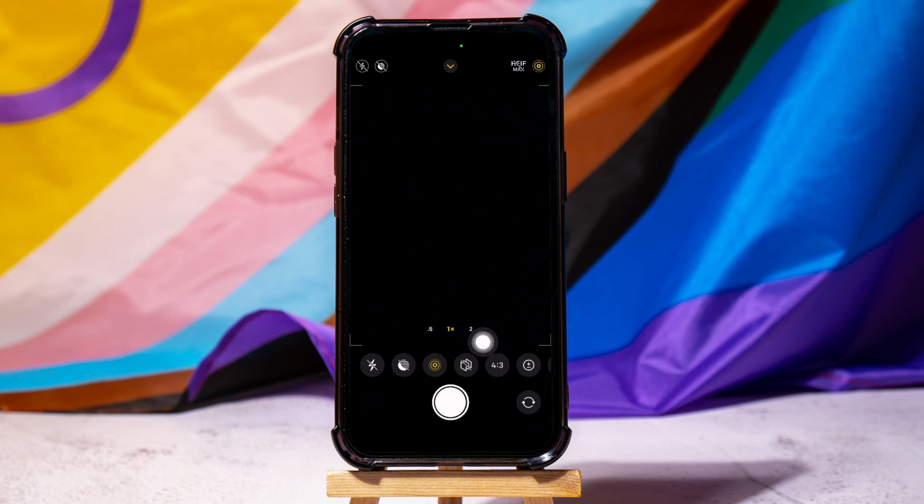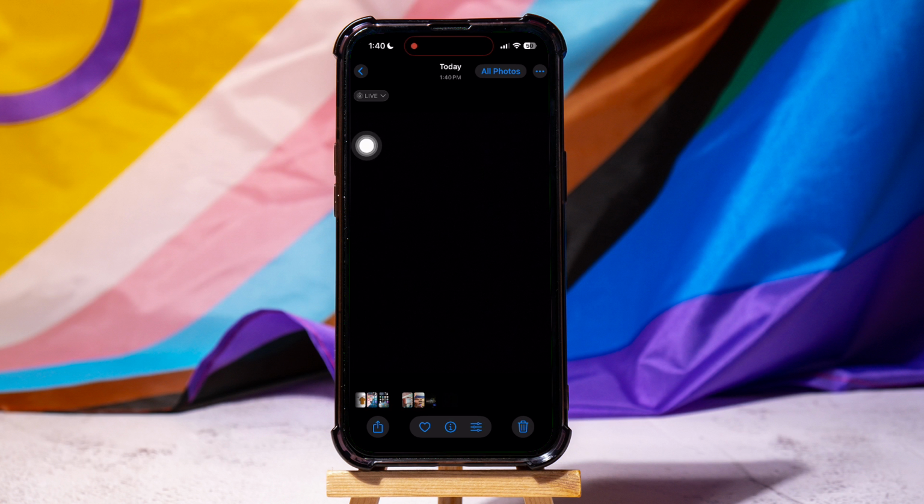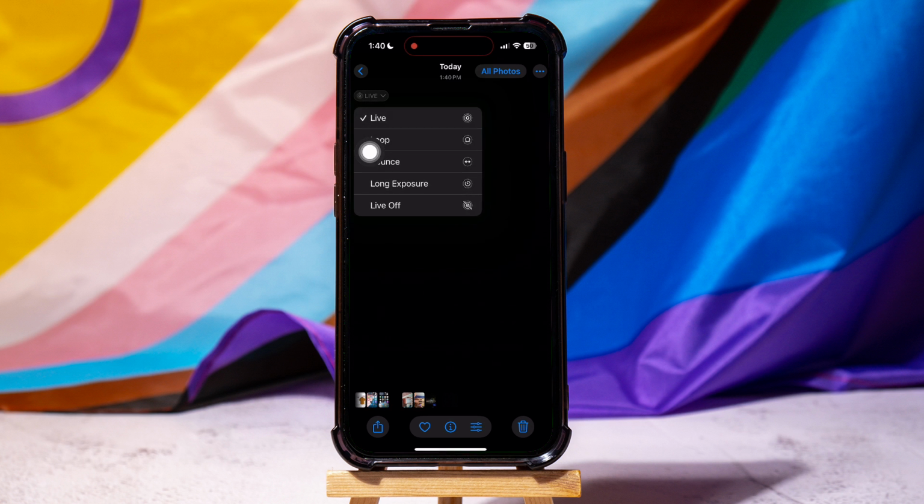Once you're done, tap on Gallery at the bottom left corner of your screen. Now, go to this live photo icon over here. You will see some options over here. Tap on the loop option.